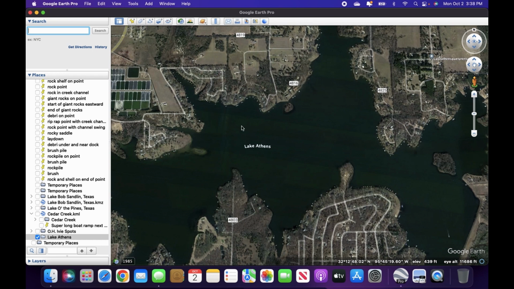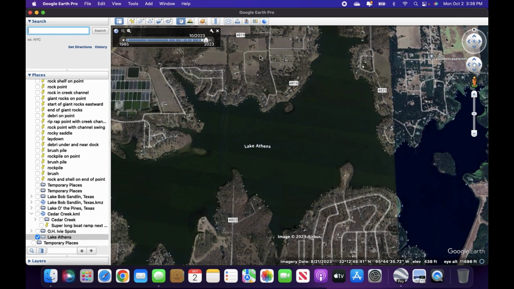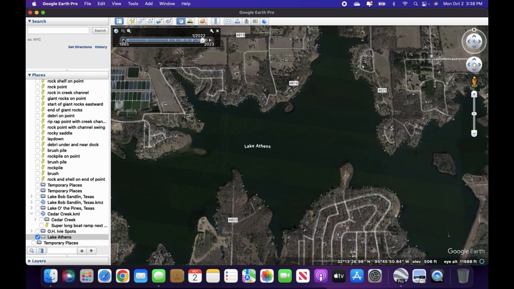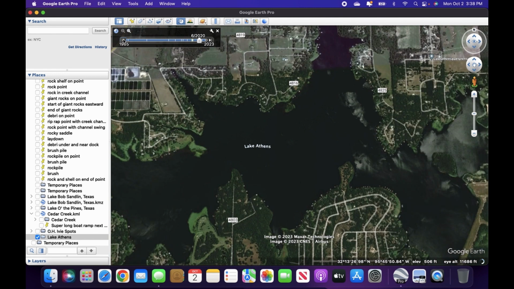So then what I'll do is I'll go up here to this clock, and that allows me to show all of the satellite images on the lake taken over the years. So this is the most recent, in 2023. If I go back, this is also 2023, but August, so it's a few months ago. Go back, that's 2022. Go back, 2020, and so on and so forth. You guys get the point.